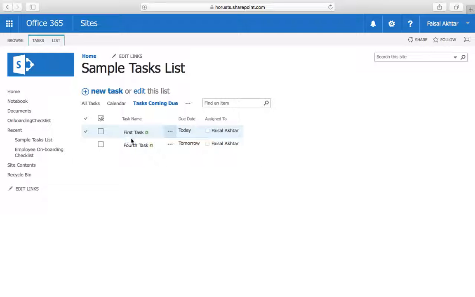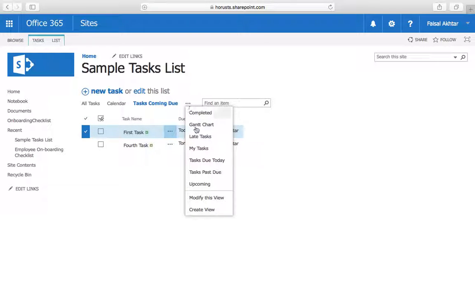But let's say that the date changes. Let's say tomorrow you were to check this task list. Do you think that you would see this first task, or would you not see this first task? You wouldn't see this first task even though you have not changed anything on the task itself, because the view itself is dynamic. The view changes based on the date of the due date specified based on today. So if the due date is in the past, this task will disappear from this view, and it'll start appearing in a different view called task past due.